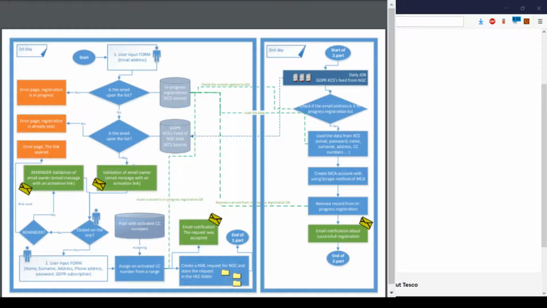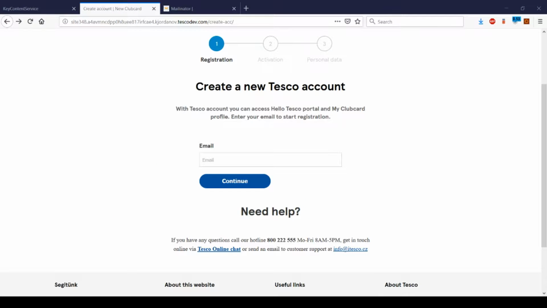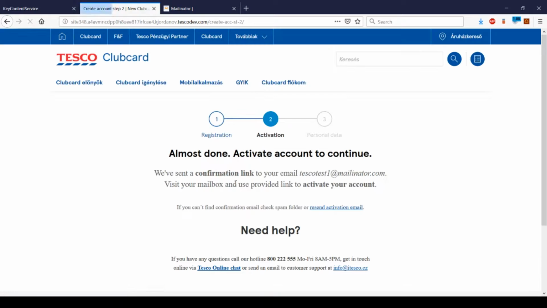So let's go ahead and input an email. So we'll be using that email field. We'll input some email for the purpose of test. Tesco test 1, for example, at melinator.com. Then we can click the continue button, which will lead us to the confirmation link part.